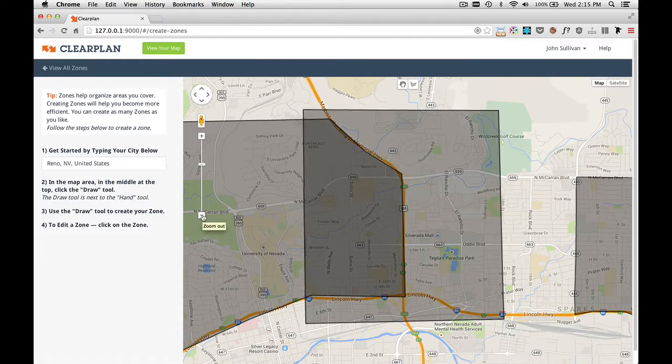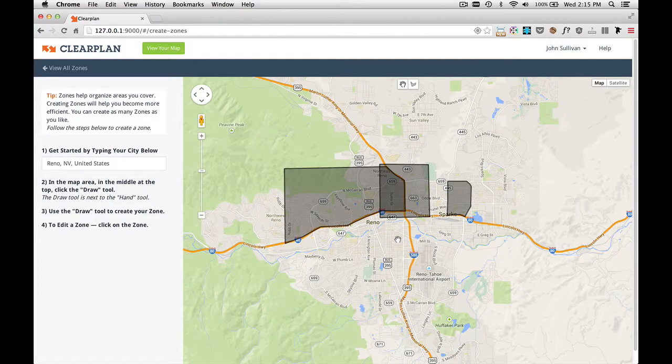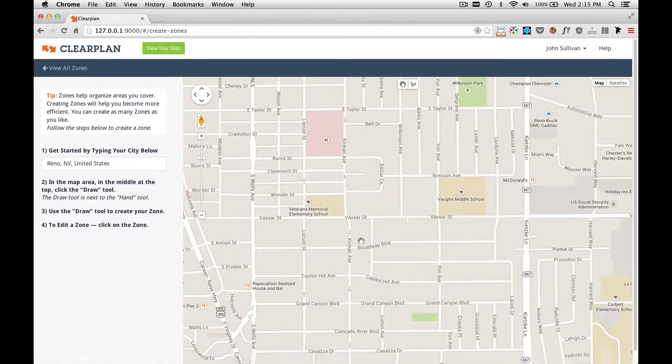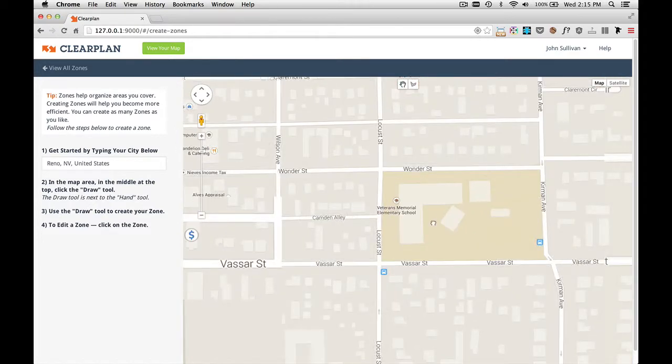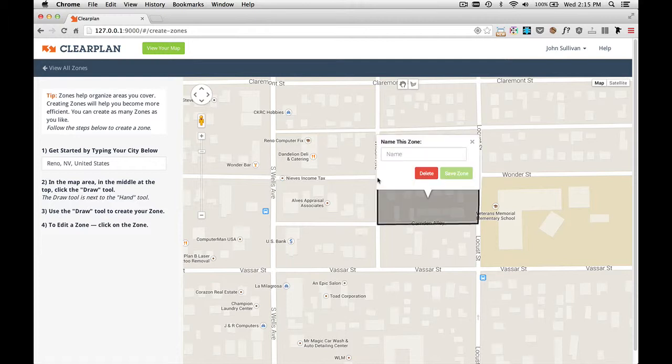So as you can see, creating zones is pretty easy. I just created 3 zones and it took me very little time. Again, you can get as granular as you want. All you need to do is zoom into the map. We can go way down in here and you can create zones this way. We can do just this block if we wanted to. And we'll name this zone small block and click save.